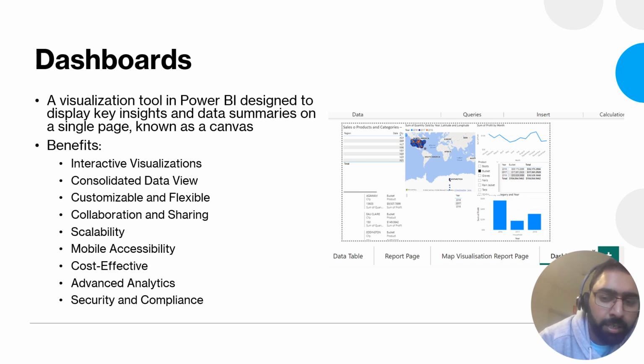Eighth one is advanced analytics. Power BI integrates with AI and machine learning capabilities, enabling predictive analytics and deeper data insights. The Data Analysis Expressions, DAX language, allows for creation of sophisticated calculations and measures.